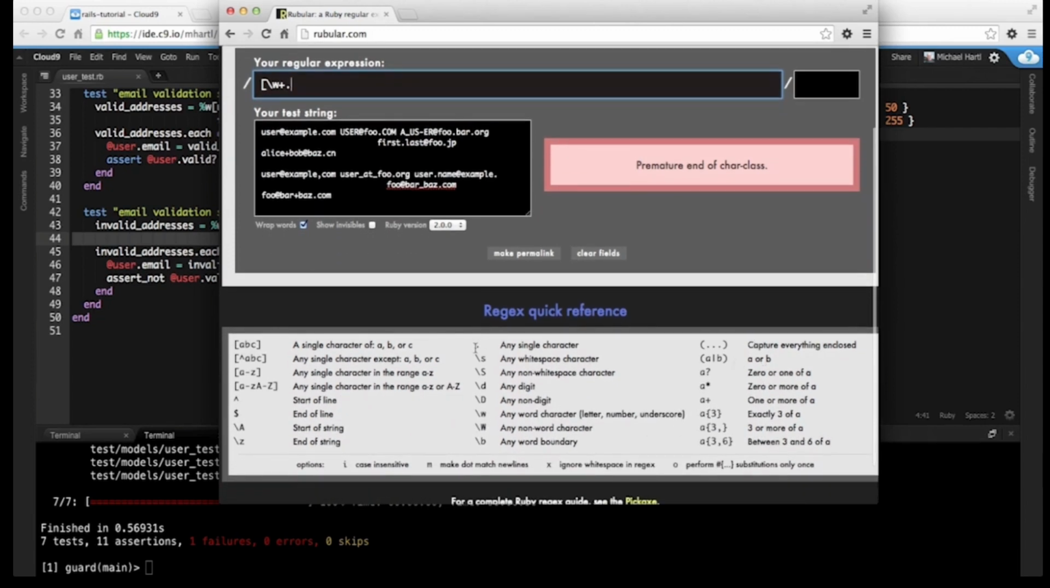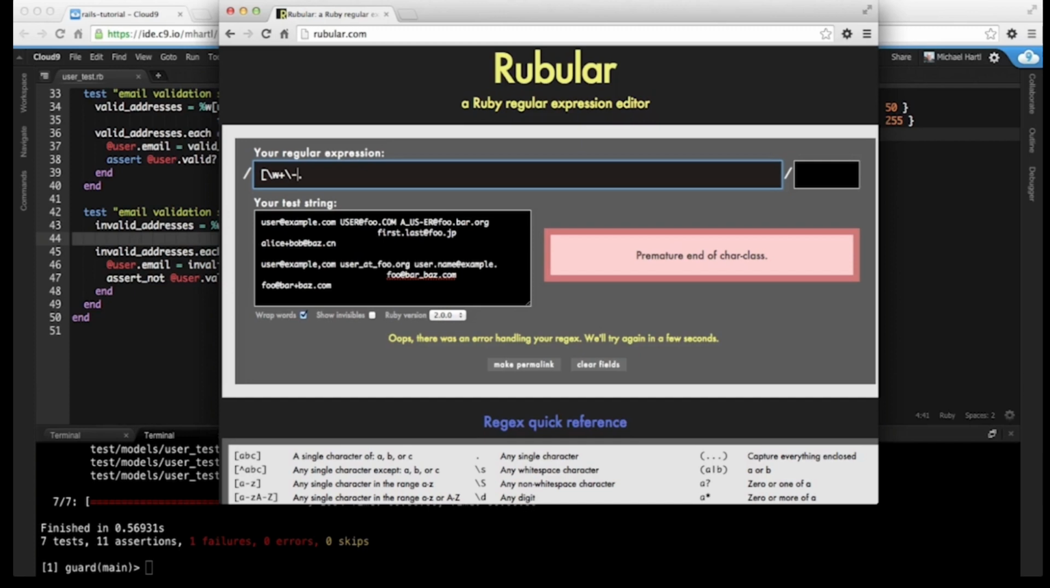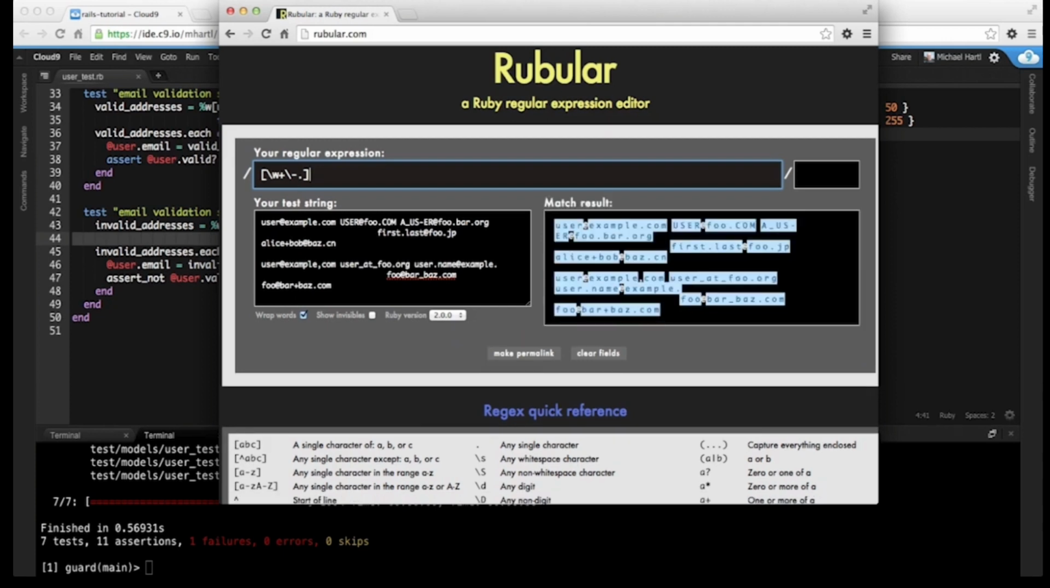Where's the dot? Here's a dot, is any single character ordinarily, but not inside these square brackets. But inside of these square brackets, the hyphen has a special meaning. It defines a range, so we actually have to escape it out with the backslash. Told you regular expressions are fiddly. Actually, I think I said tricky, but they're both. Okay, so that's promising. You can see that Rubular shows us the matches over here. So what this has done is matched words, plus signs, hyphens, and dots.